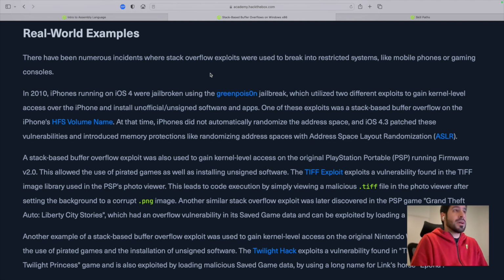For example, in 2010, iPhones running iOS 4 were jailbroken using the Green Poison jailbreak, if you remember that, if you were around that time. And that used a buffer overflow found on iOS. Of course, later on, iOS introduced some memory protections, which made it much more difficult to attack such an overflow. But back then, it was possible, and it would also give you code execution on the kernel itself, which is the highest level you can get.